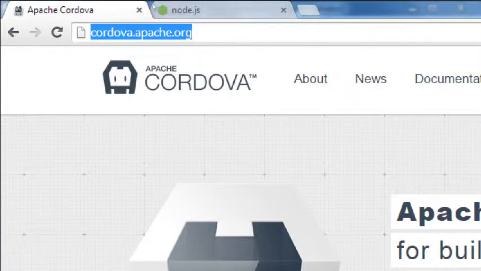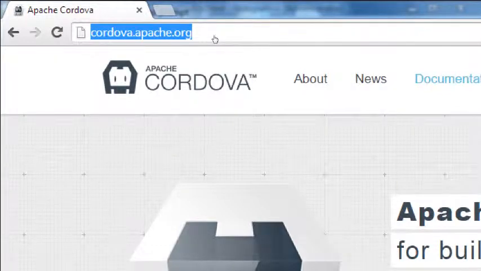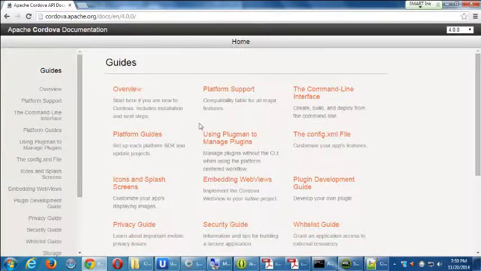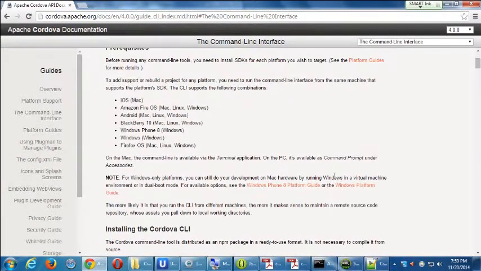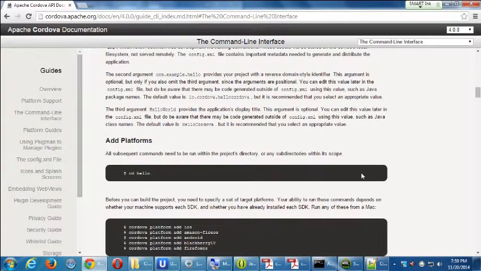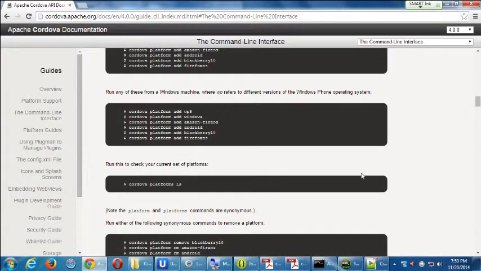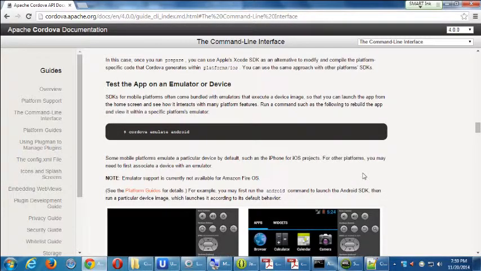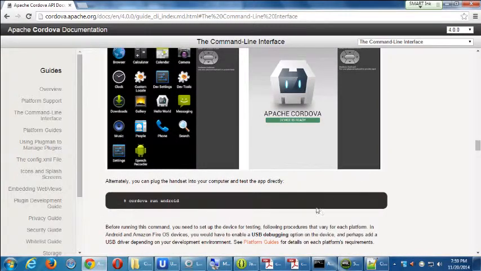So go to cordova.apache.org, and most likely we go over to the documentation somewhere around there, and we look up run on device. Let's see. Command line interface: create, build, and deploy. Prerequisites, installing, that's all done. Creating the app, that's what we did. Adding platforms, done. Listing them, building, Cordova build, we did that. Test the app on emulator: Cordova emulate Android, Cordova run Android.